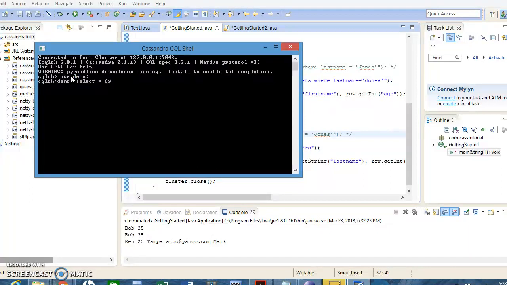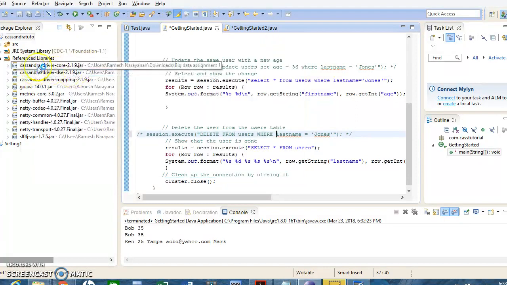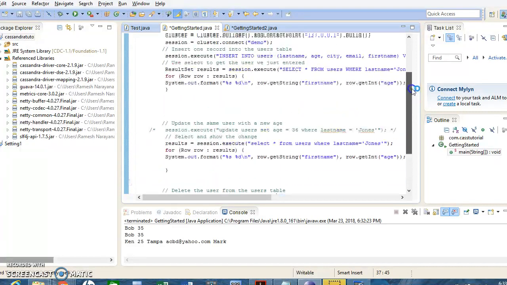So from the users table, we have one record named Ken. Now let's go into the Java and add and update rows to this table and see how it works in Cassandra. As you can see on the left side, these are the reference libraries that are already imported that were given to us, and the code is taken from DataStax.